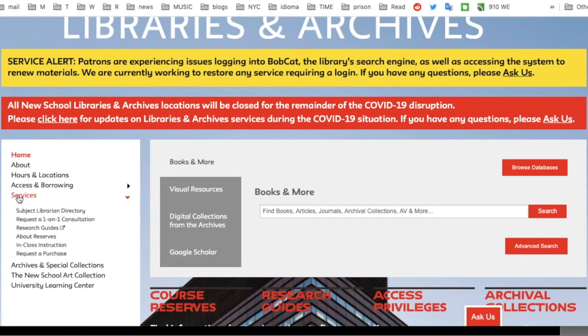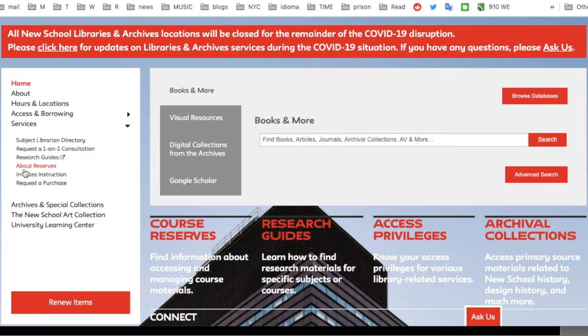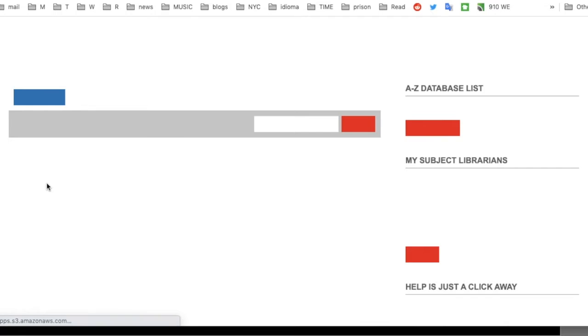And here on the left, you'll see you have access to a lot of different services. So if you click on that, it says services, you'll get a drop down that will lead you to a lot of very useful services. This request a one-on-one consultation will be important. We'll come back to that. But for now, click into this research guides.